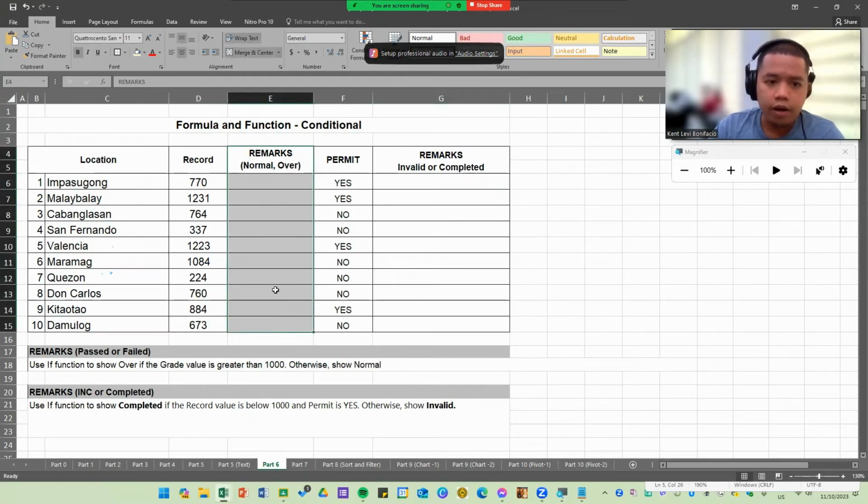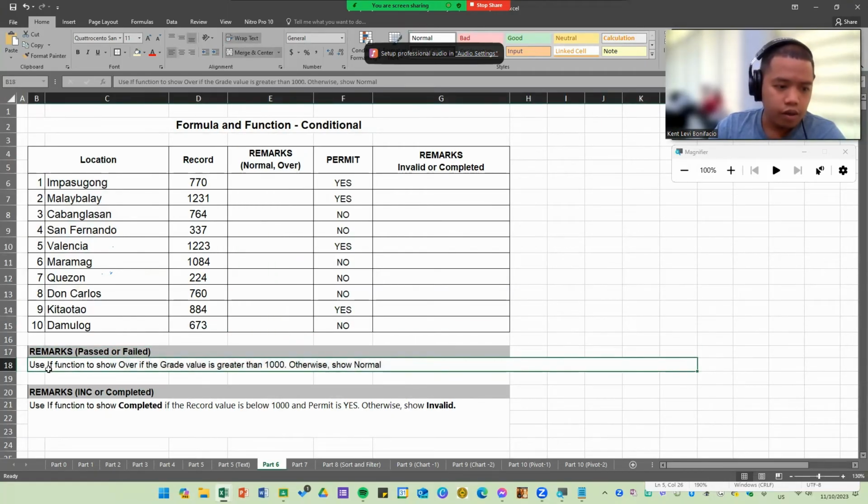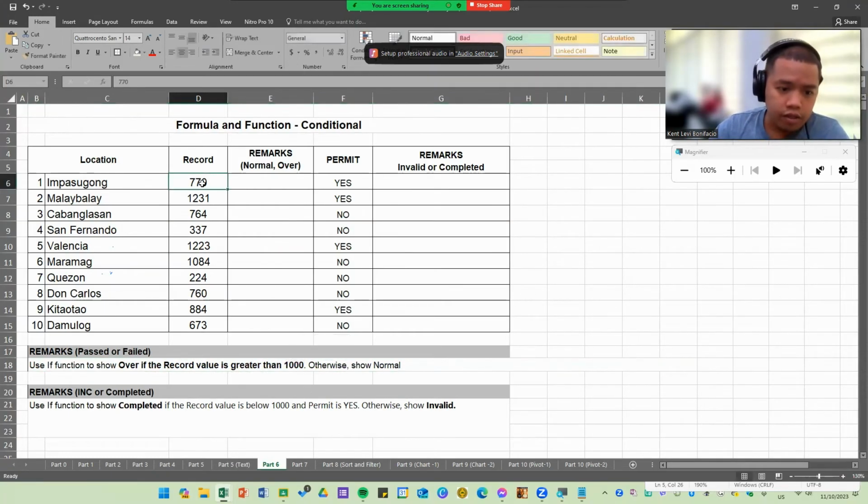So for the first remarks, we only determine if the record is normal or over. The basis is the statement below. We're going to use the IF function to show over. The condition for over is if the record value is greater than 1,000. So if it is greater than 1,000, that is over. If it is not over, it will be normal.